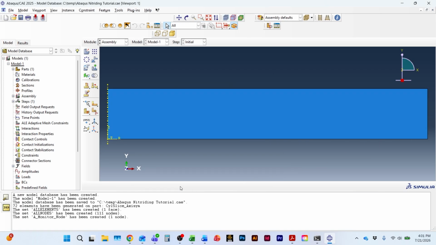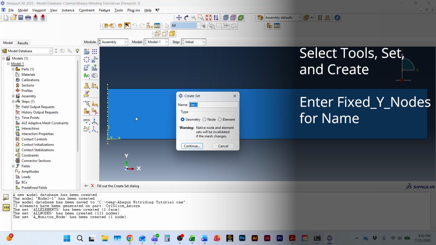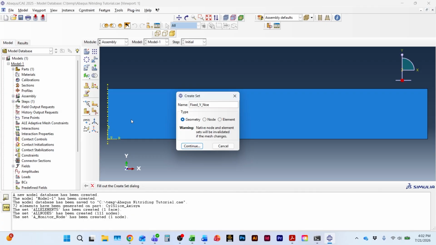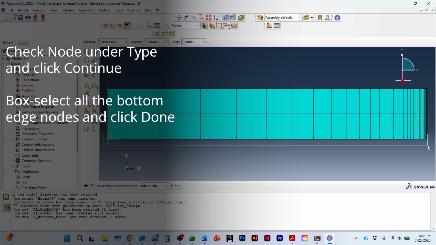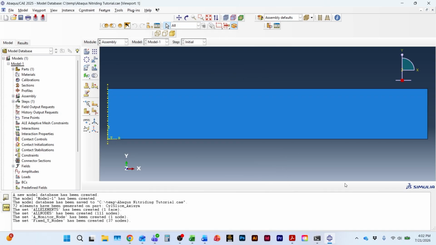Now we'll do the same process again to create some fixed nodes. Under Tools, Set, select Create. Name this one Fixed Y Nodes. Check Node under Type and click Continue, this time selecting the entire bottom edge of nodes before clicking Done.